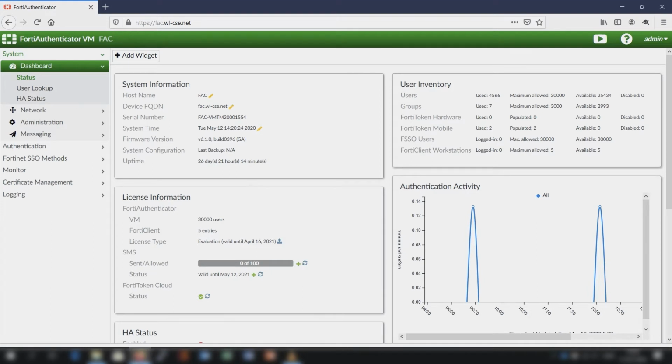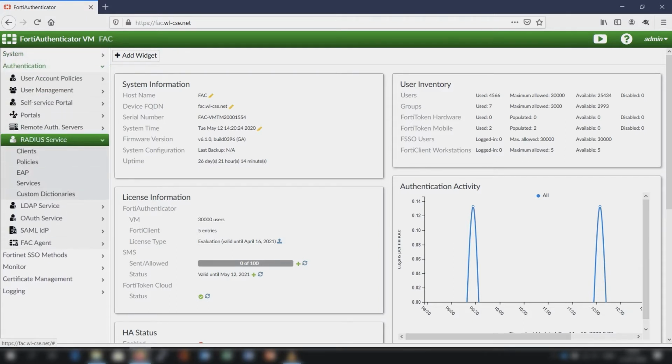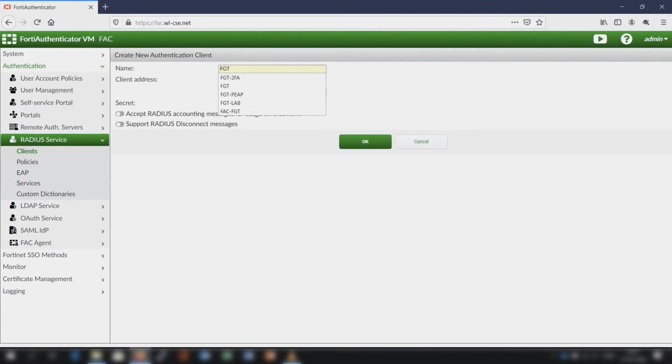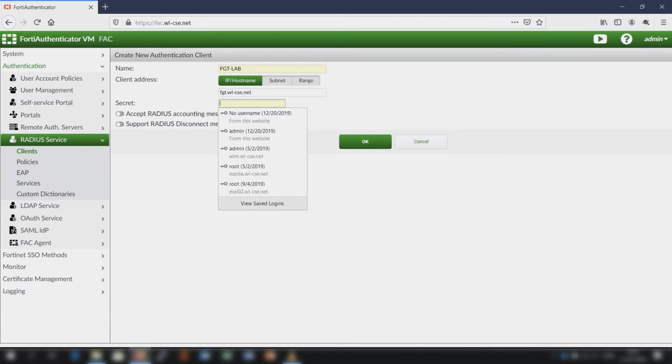Now let's start creating a RADIUS client on the FortiAuthenticator. First, just give it a name. And then enter the IP address of the RADIUS client. Enter the secret passphrase shared with this RADIUS client.